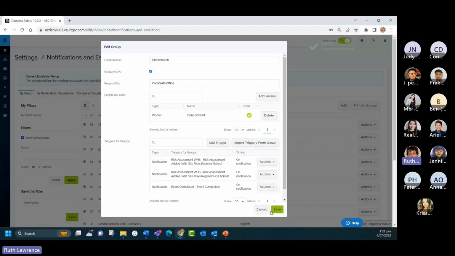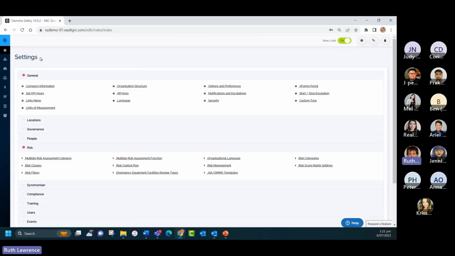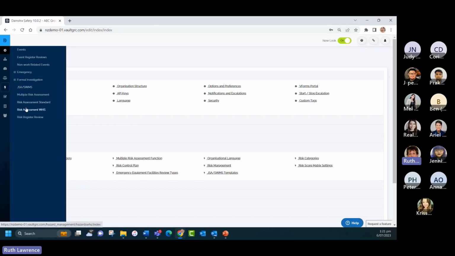And of course, save that. That was a little bit about the settings with risk, with our risk classes, risk control plan, and all of those that relate specifically to risk assessment WHS. Let's head over to the module and see if we can add one here.